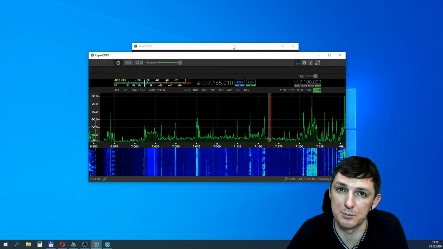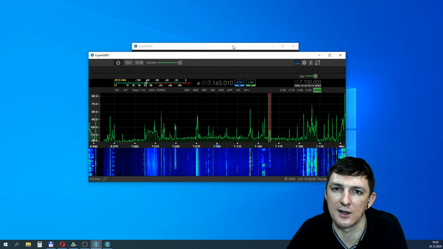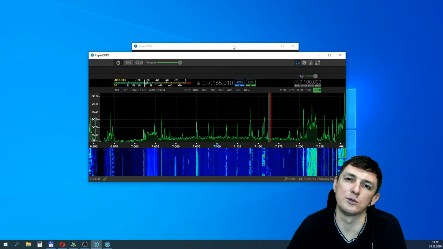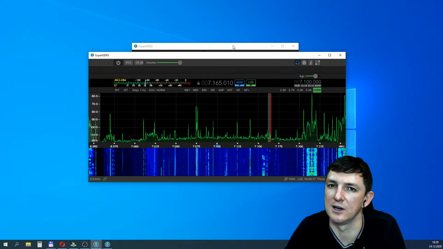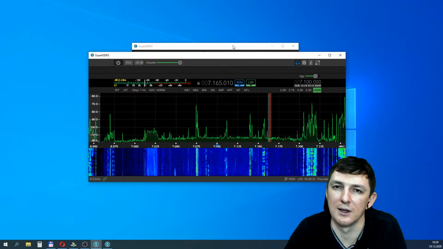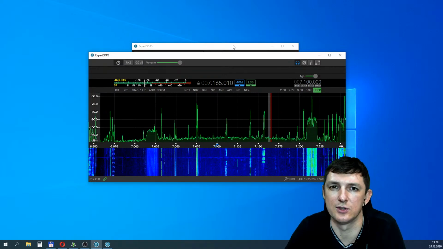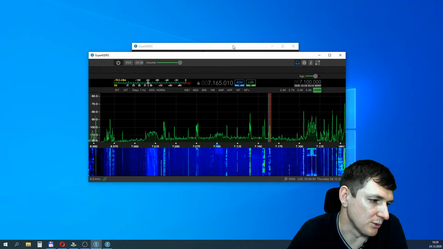My favorite speed is about 250 kilobits per second. It's enough for high quality audio, for a good picture on your spectrum and waterfall, and it's enough for working. No problem. A standard 3G or 4G internet connection is more than enough. 15 milliseconds latency also is okay.